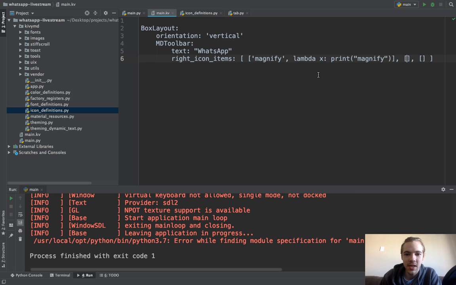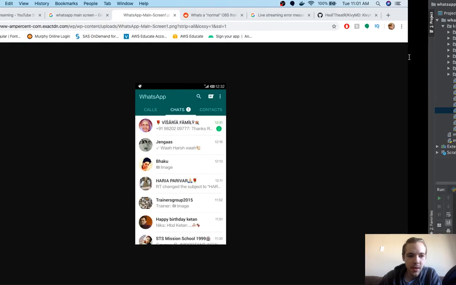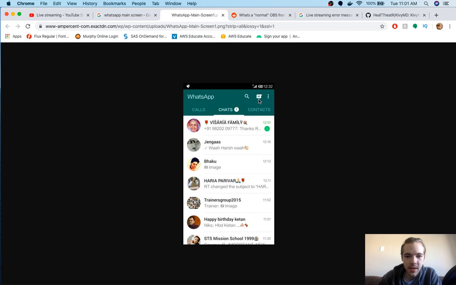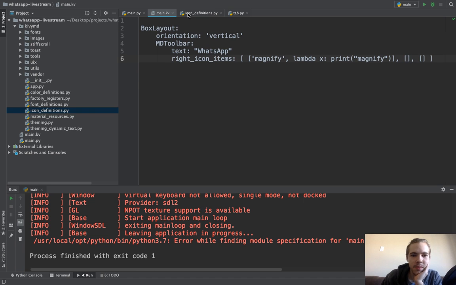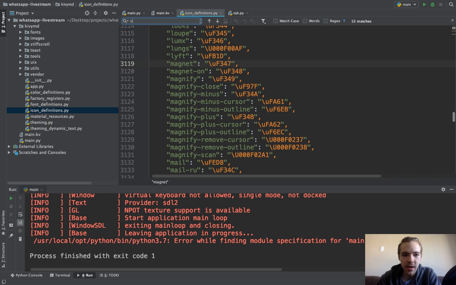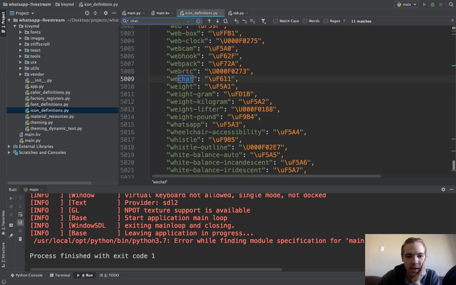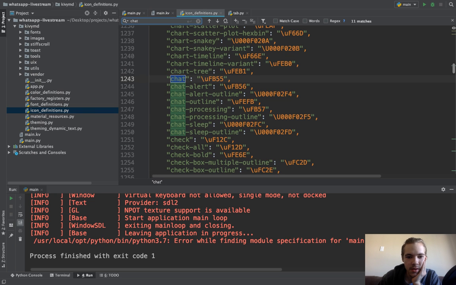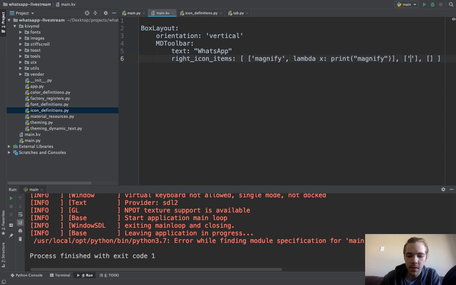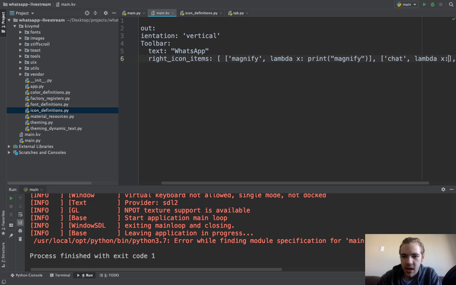My magnify icon, and when you click it, it just prints magnify. Next up, I need this little chat bubble. I don't know what that's called right away, but maybe I'll just search in here for chat and see if I can find something. QQ chat, Snapchat, WeChat, chat. Maybe that works. We'll do chat. We'll check the chat icon. And then when you click on it, a new lambda function, I'll just say print chat.